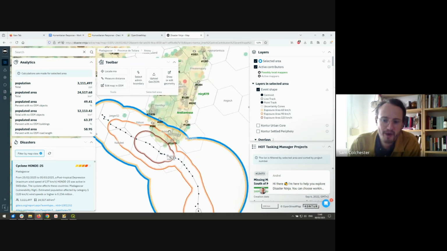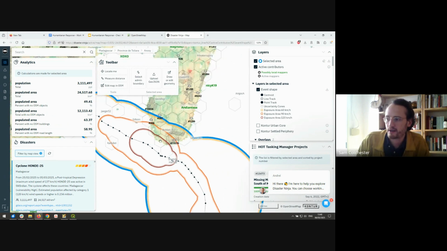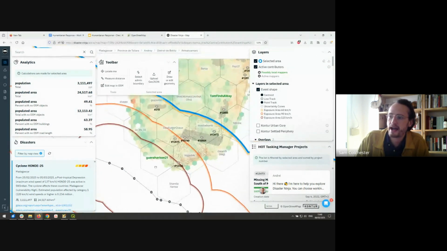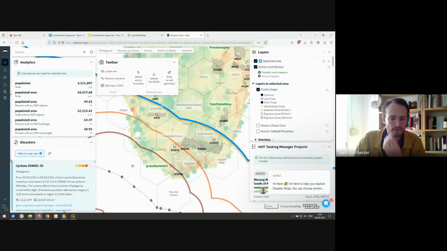Now, the question we might be asking here is, where we can see the cyclone passing through these regions of Madagascar, what's the state of OpenStreetMap like in those regions already? So let's zoom in. As I mentioned, what we're seeing here by default is a color grid which is showing us the population density.